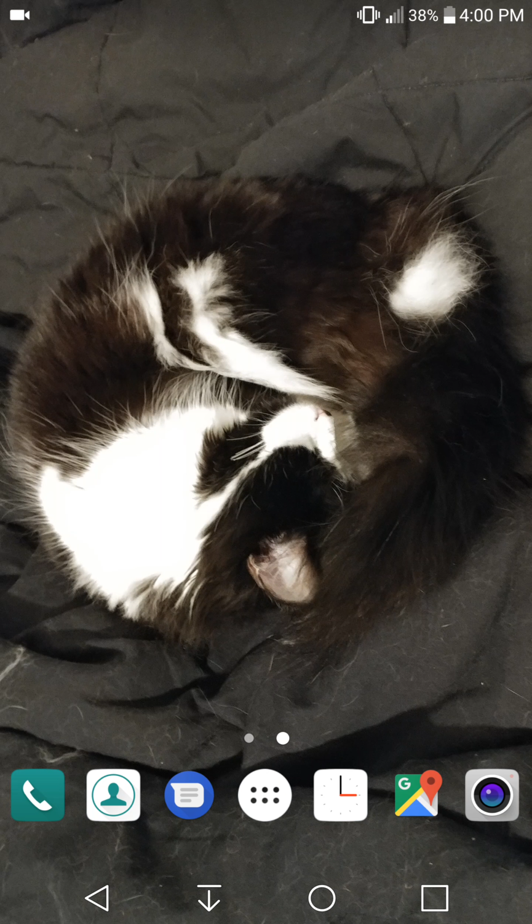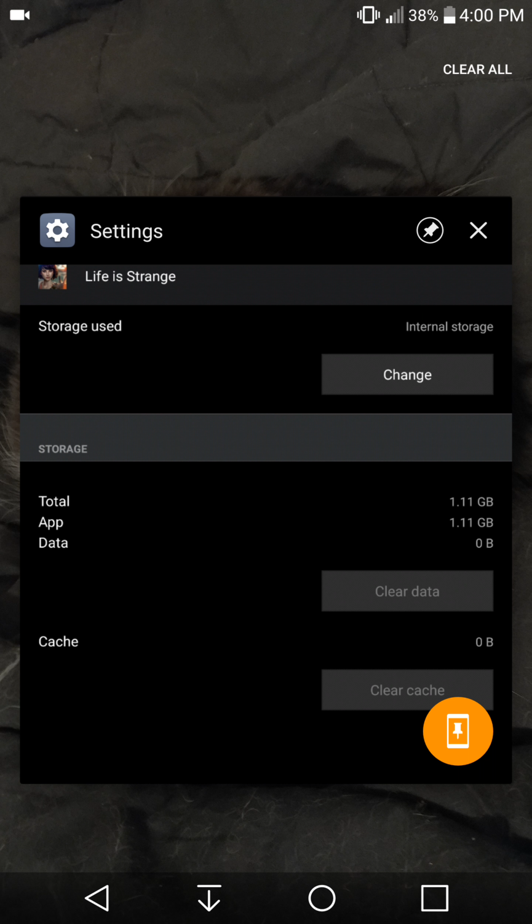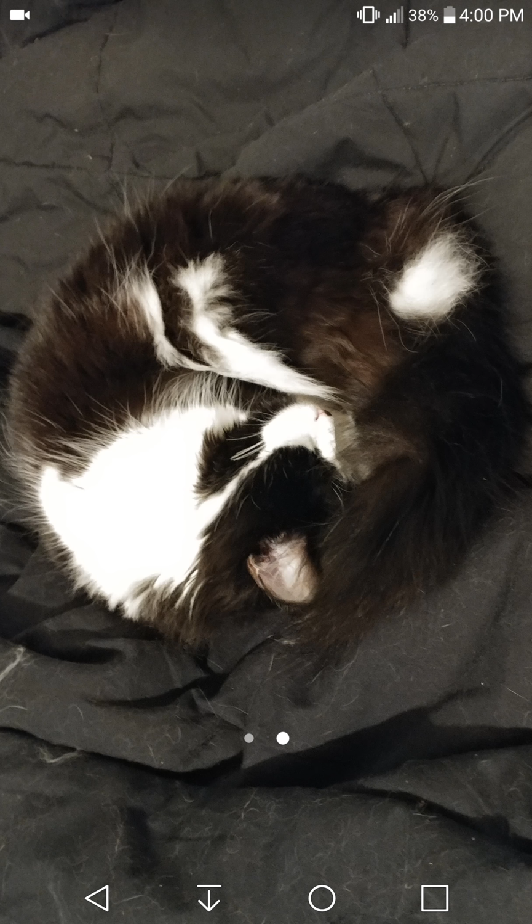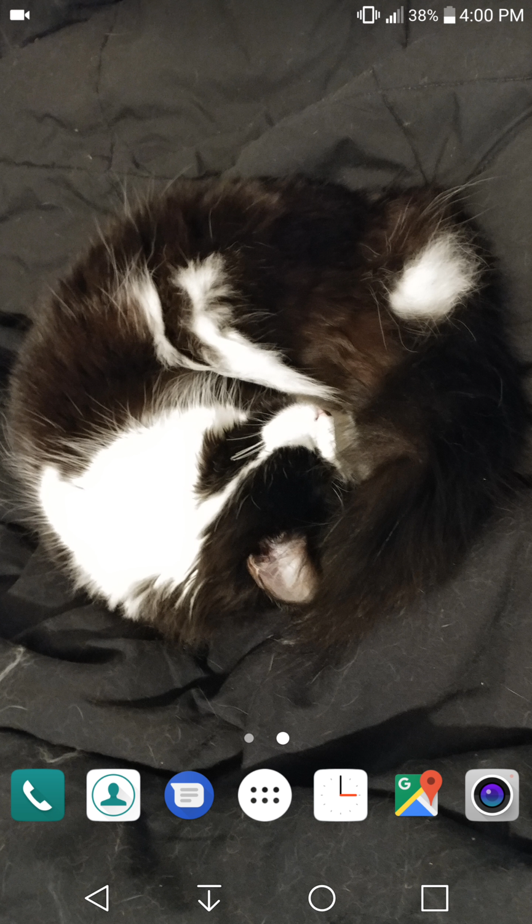Okay, so if you have an Android phone and it started acting up, first thing to do is to close all apps. Click the square button. Any apps here, you can just click the clear all button on the top, closing all, and then turn off the phone and turn it back on. That's the very first thing to do.